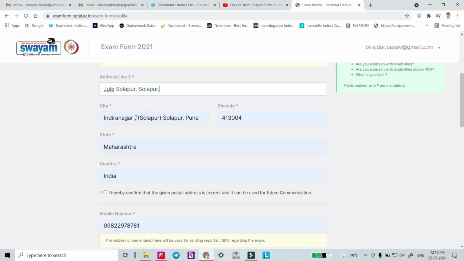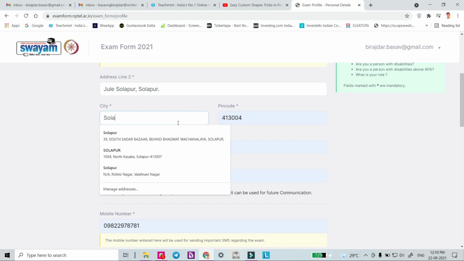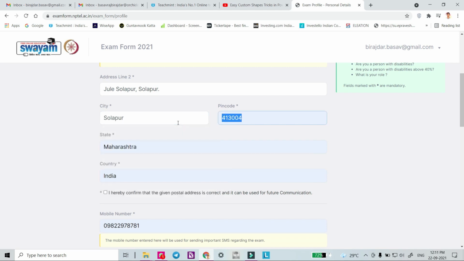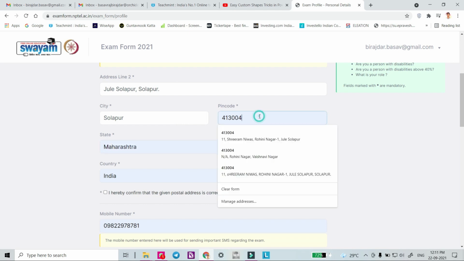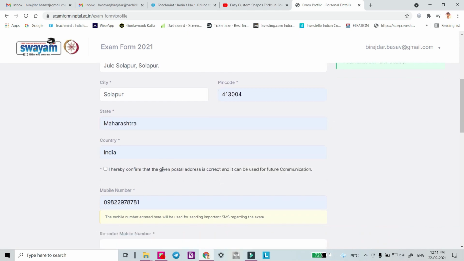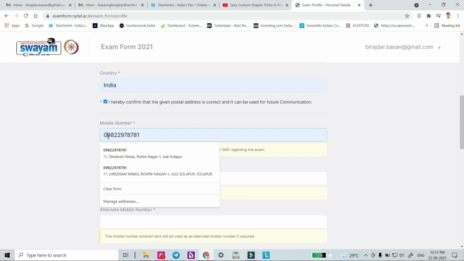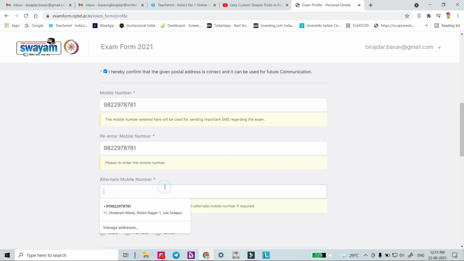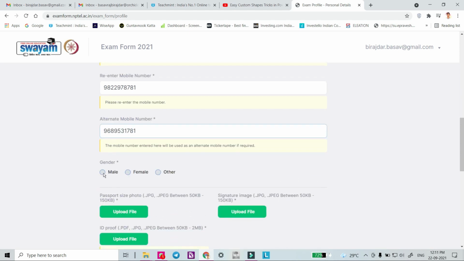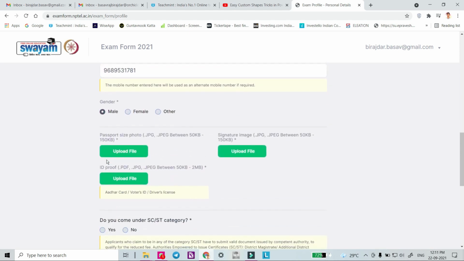City I have to fill here. Then pin, state, and here you have to click I hereby confirm. Then you have to give the mobile number and here the alternate mobile number. Then you have to specify your gender.